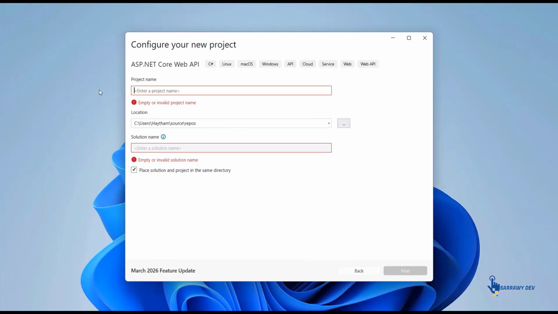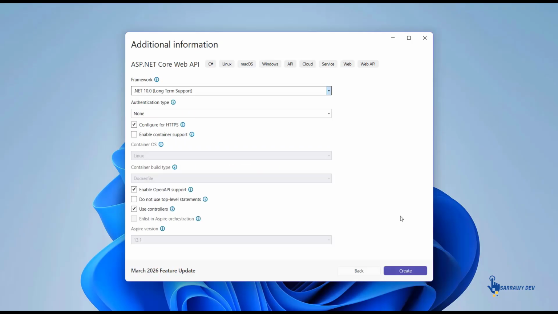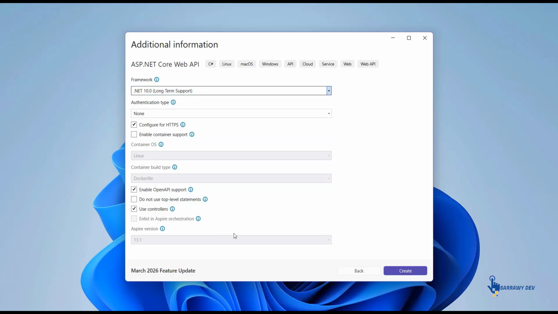To get started, open up Visual Studio and create a new project. Select the ASP.NET Core Web API template, and let's name it Fluent Validation Demo. Keep the solution organized, choose your directory, and let's hit Next to configure our framework. Now for the additional information, make sure to select .NET 10.0 as your target framework to take advantage of the latest features. Also, keep Enable OpenAPI support checked so we get Swagger configured out of the box.